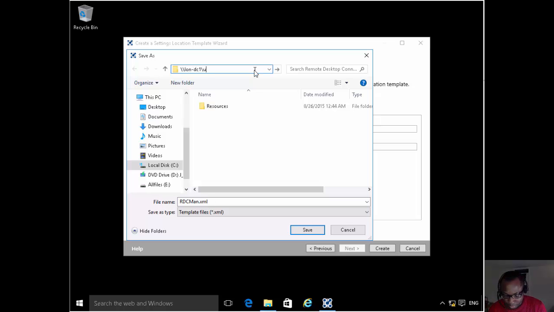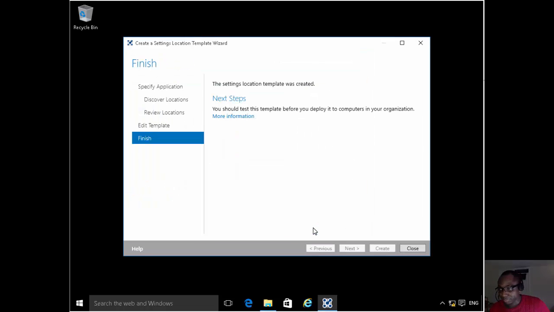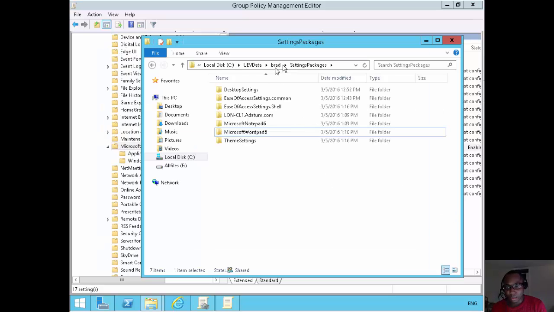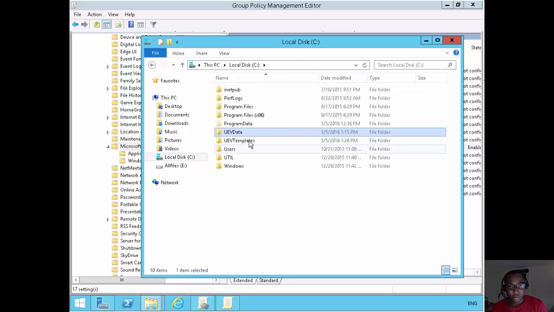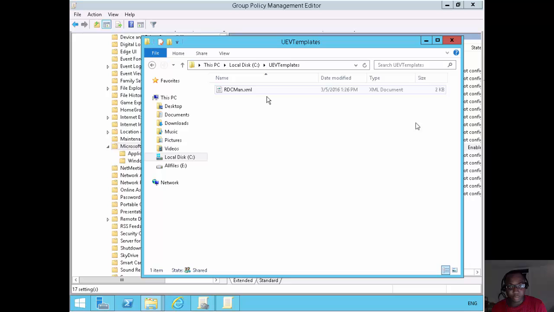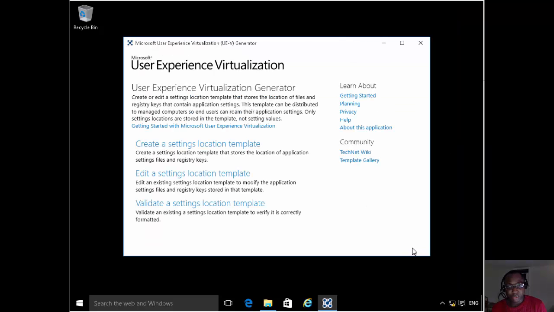So if I go to learn dc1 backslash uev templates, I'll name it dcman.xml and I'll click save. Okay, and then if I go back here, go out on the uev templates, I have the file there, and then I can basically close.